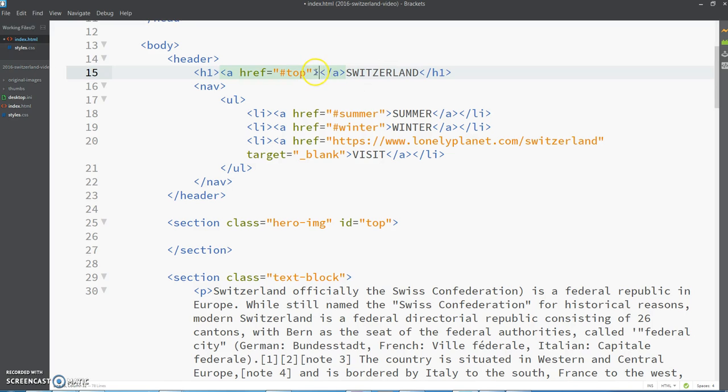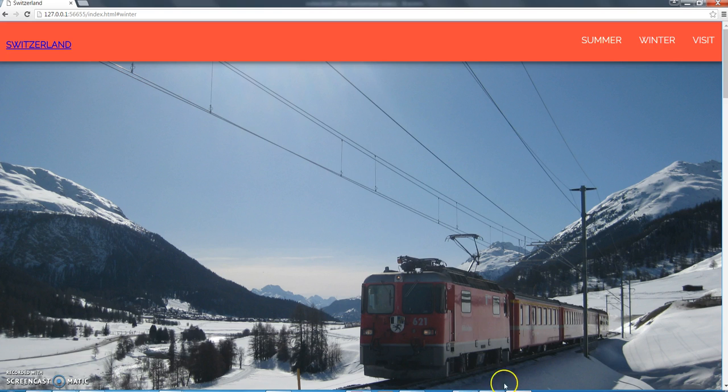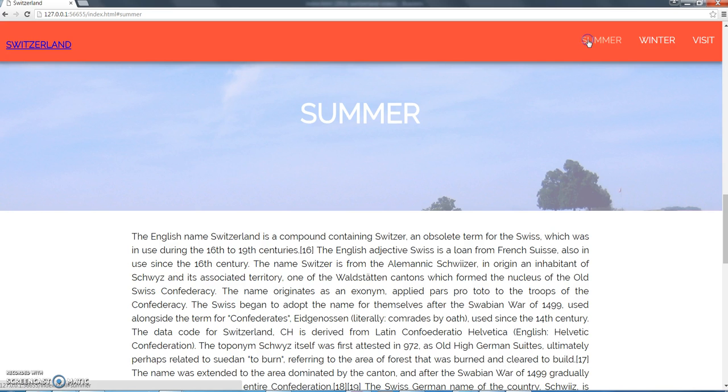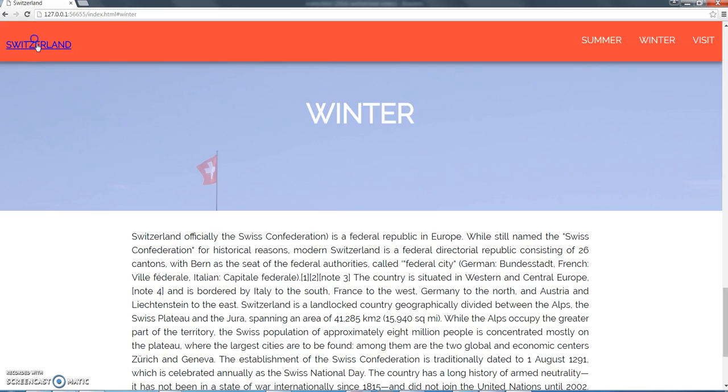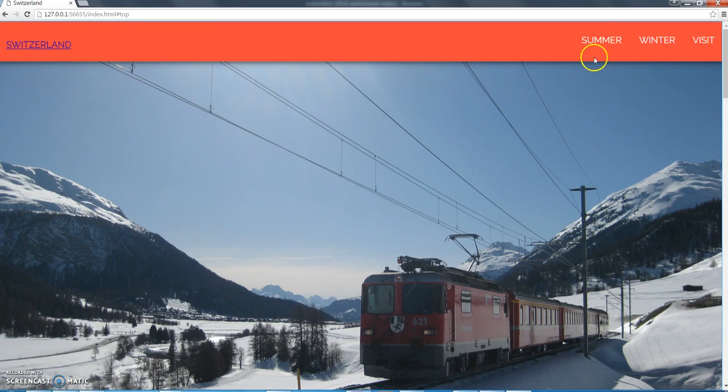And as Brackets always does, it's put in this closing a tag, which we're going to need to move to after the text Switzerland. So that means now we'll be able to click on Switzerland, and it will take us to this ID top, which we've defined as that hero image at the start. So let's test that one out. You can see here it's changed the formatting because that's now the default anchor tag formatting. We'll look at that in just a second. So let's jump down to summer, winter, and see if that's working back up to the top. So that's all working nicely.